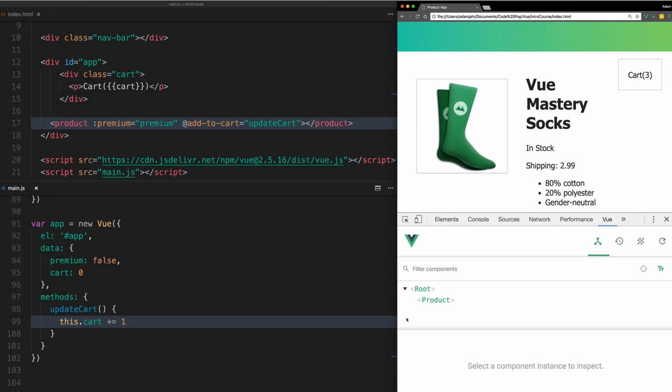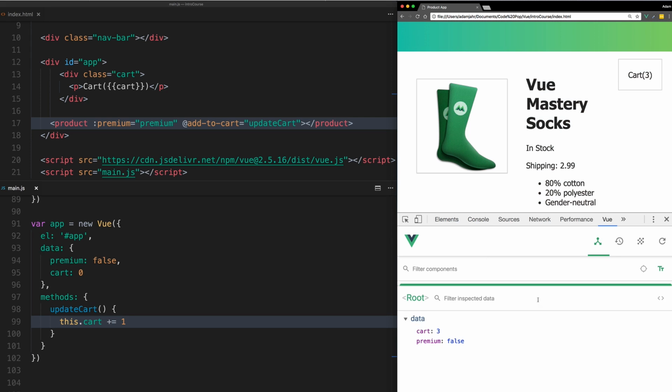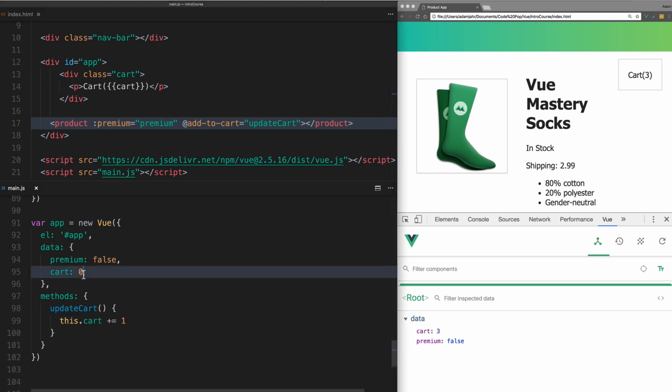Let's open up the Vue DevTools. If we click on the root of our app, we can see the cart data, and it is indeed being incremented. But this isn't very realistic. In a real app, we'd want to know exactly what was just added to the cart. So instead of cart being a number, let's make it an array. That way, we can push items into it.